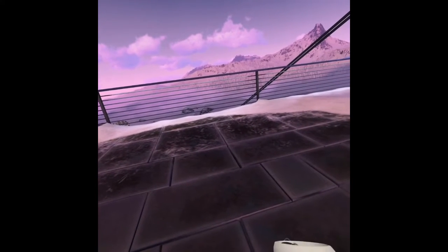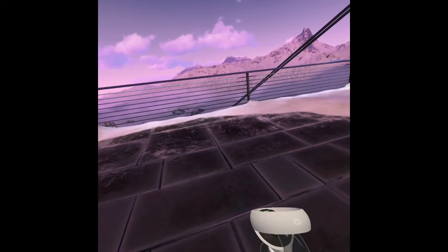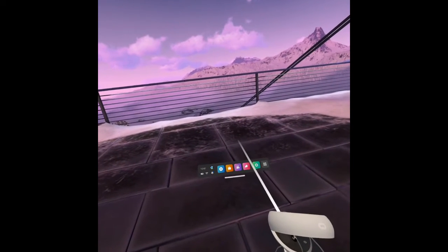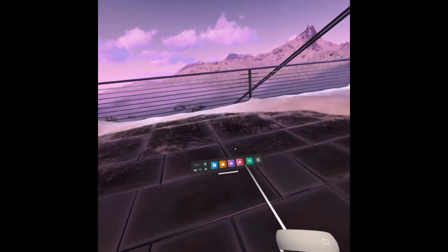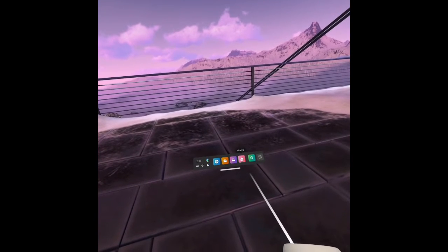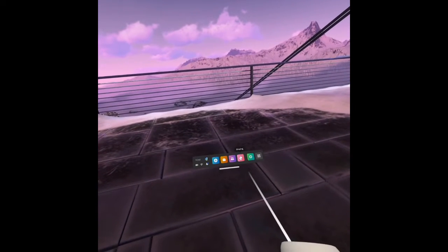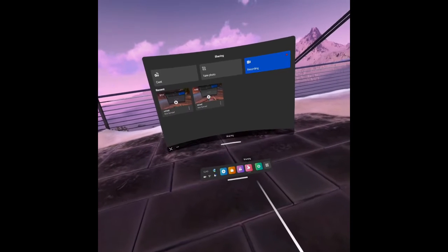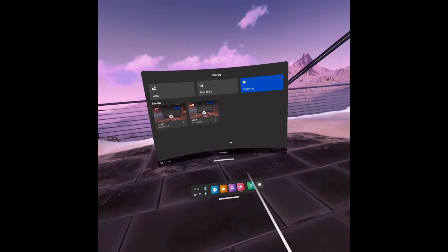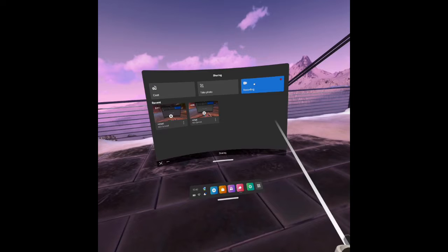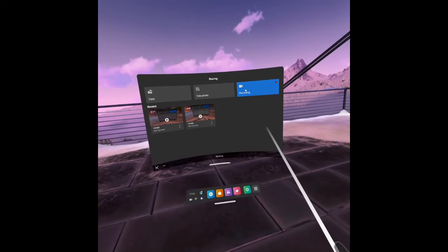Okay, so first, press the Oculus button on your right touch controller to pull up your universal menu. Then, select this share button. And then, in the next menu, you'll see in the top right hand corner, there's the recording.